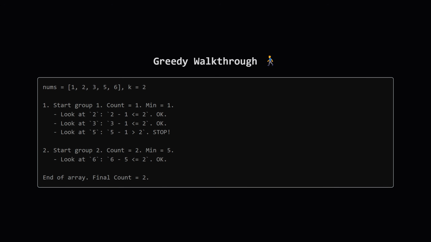Finally, we look at the last number, 6. Is 6 minus our new group starting value, 5, less than or equal to 2? Yes, it's just 1. So 6 joins the second group. We've reached the end of the list. Our final count is 2. It's simple, elegant, and it gives us the right answer.